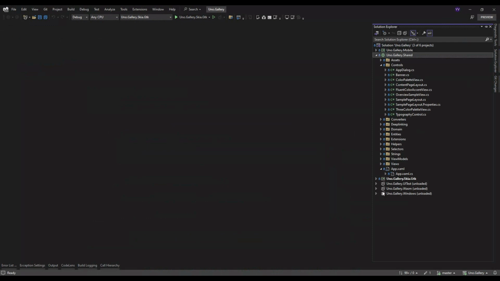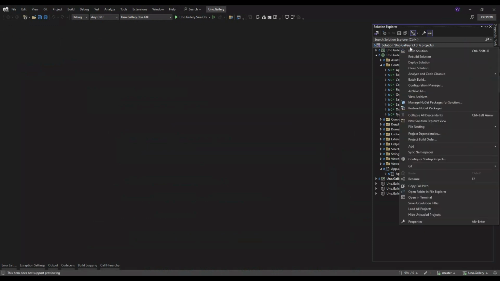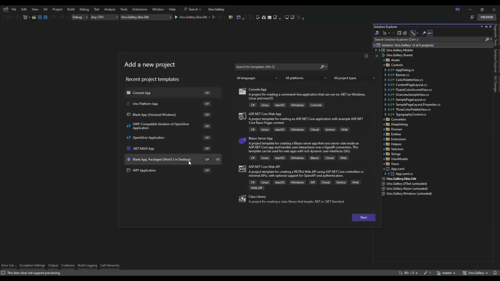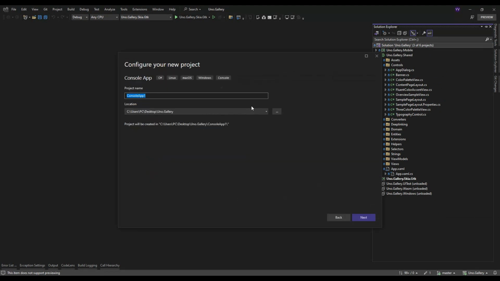The first thing I need to do is to add a new project for the source generators. New project, and for now it can be a simple console app, and we can just edit the CS project later, so it doesn't matter what kind of project it is. Let's call it Uno.Gallery source generators and hit next, and yeah, let's just create.